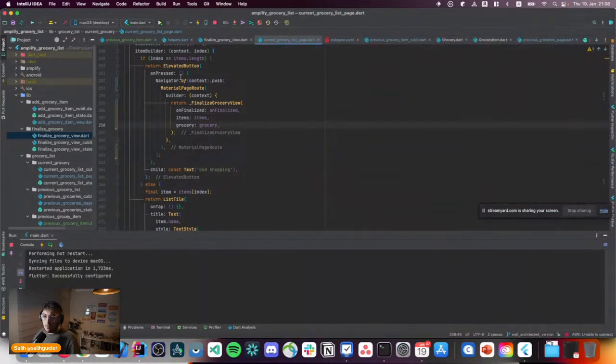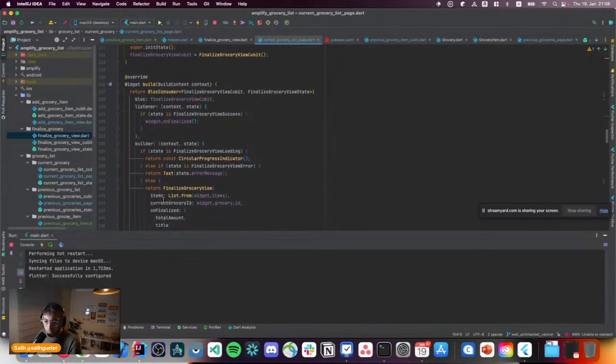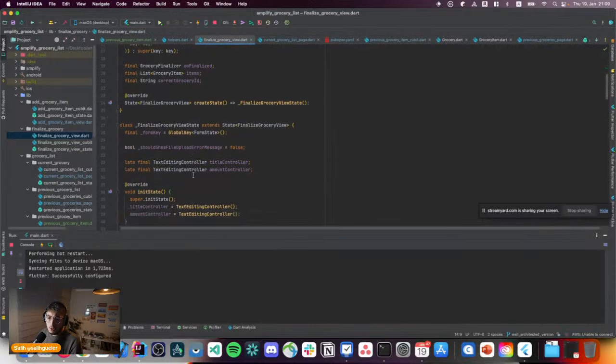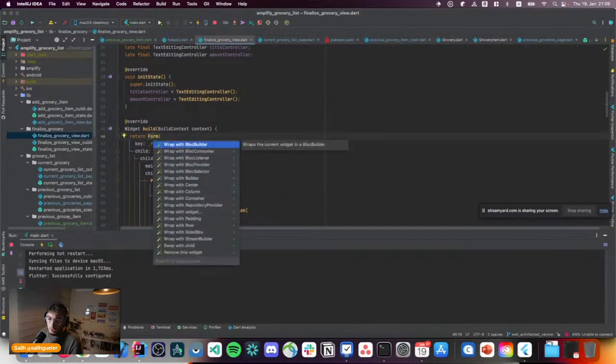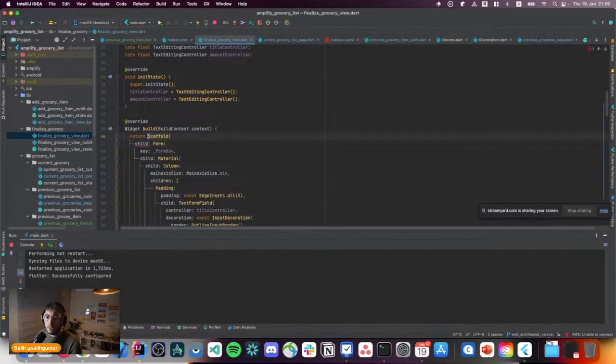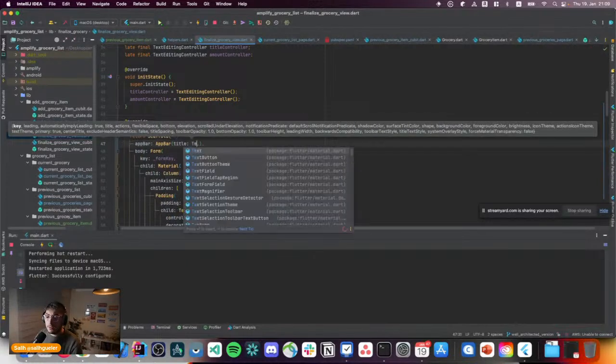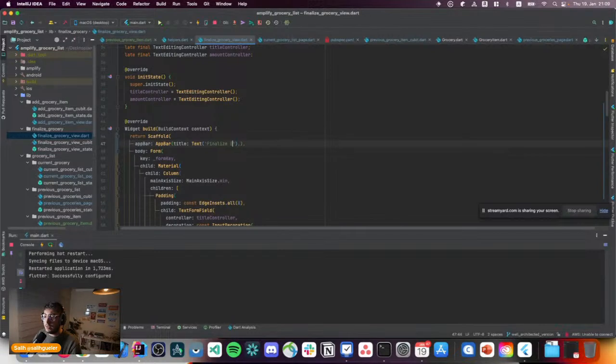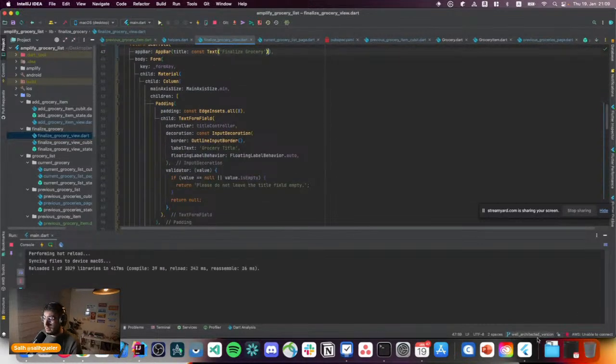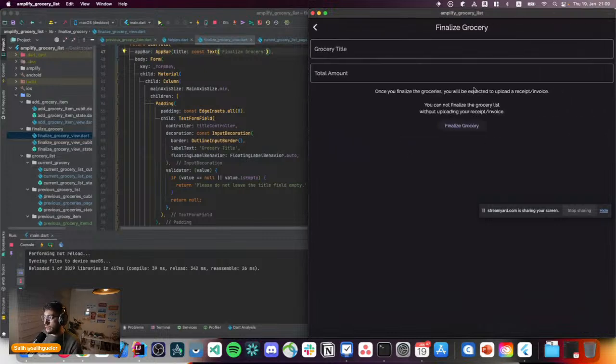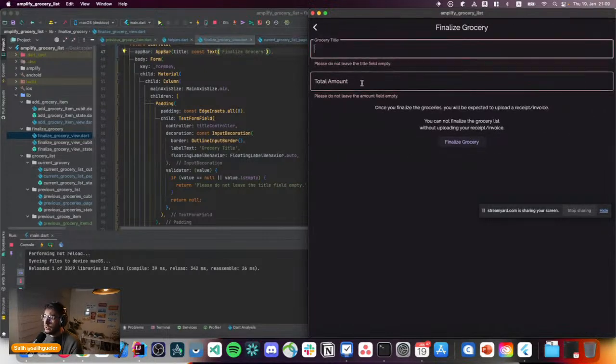So I will just go back here, play around with finalized grocery view because I want it to look nicer. I will change this into a Scaffold, and the Scaffold should have a body and an AppBar, and the AppBar title should say Finalize Grocery. And this is a const. We will take care of this. And let's do this. When I click, it shows this. It is nice. When I click on finalize grocery, it shows the errors and so on.